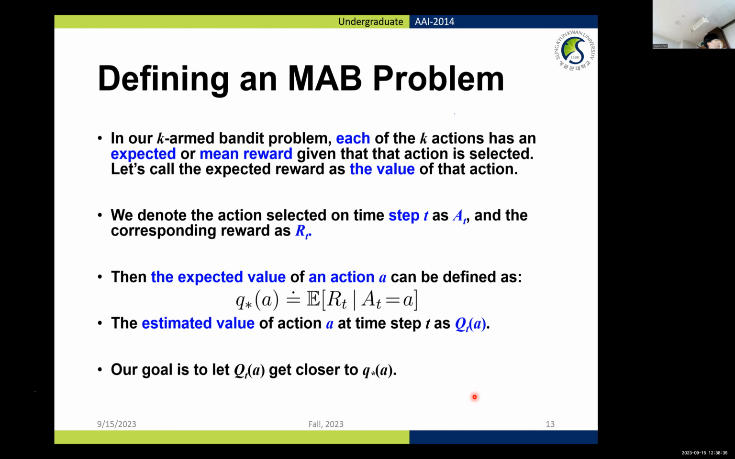So q star of A is fixed, because it's the expected value. Q_t(A) changes every time, because every step is changing. The purpose is to get, step by step, the capital Q_t(A) closer to the small q star of A. The q star of A is fixed and does not vary with time.